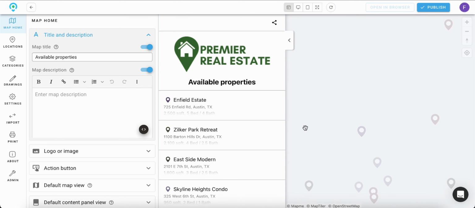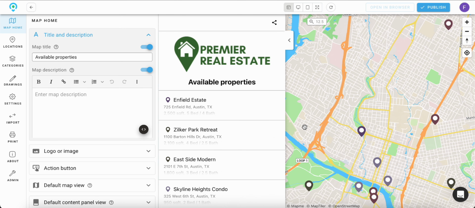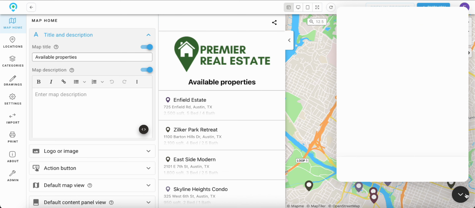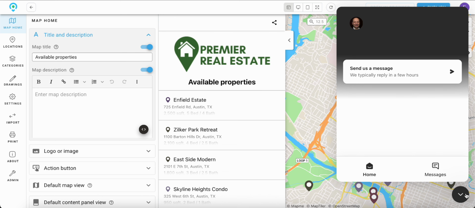And that's it. Now you know how to import locations using the standard and AI method. Give it a try, and if you need help, just click the chat button.